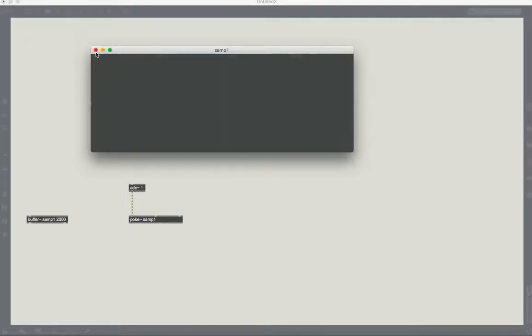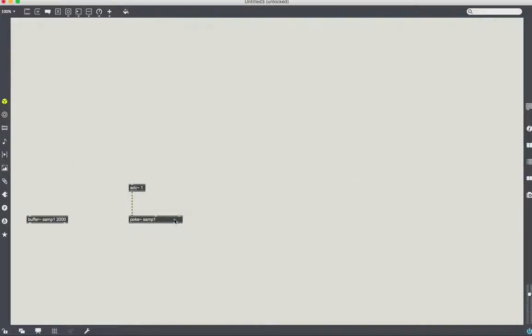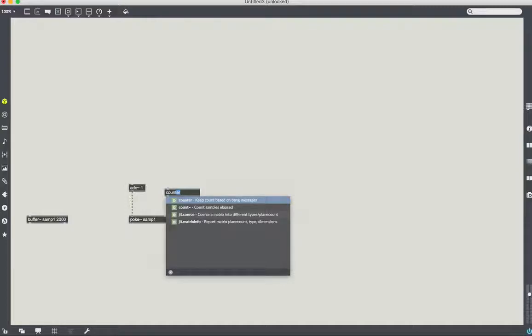So let's close down our sample window. Let's just stretch that out a bit. What we need to be able to do is send in a sample index, something that's going to tell the poke object which sample slots within the memory to store these in. And again, there's an object that will do this for us, and it's called count tilde.